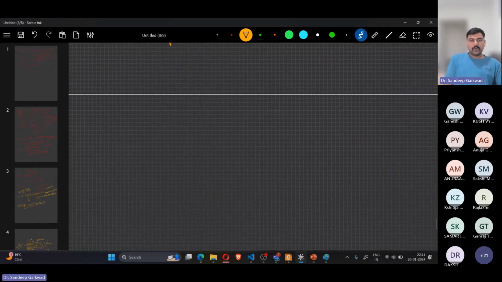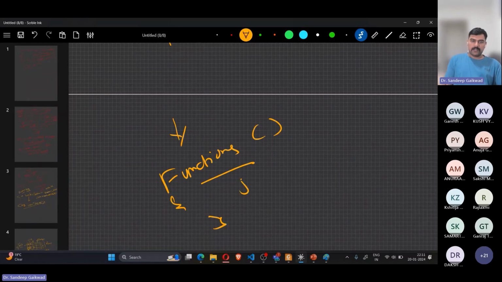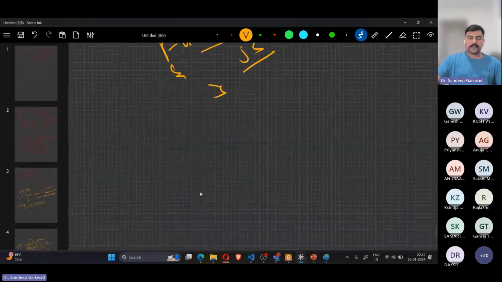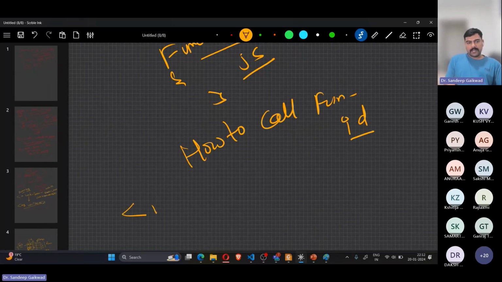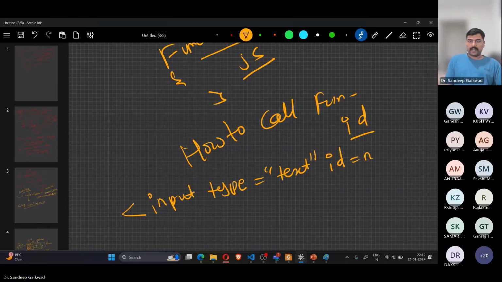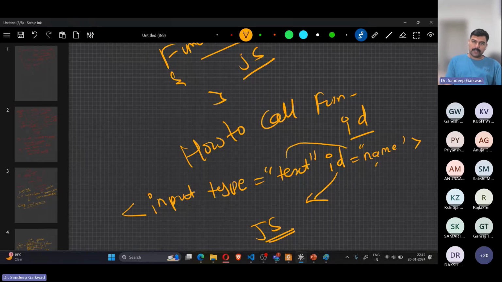Same thing for JavaScript. What do you have to learn? You have to learn only functions: how to write a function in JavaScript, and how to call a function by using the ID attribute. In an HTML form, you have seen input type, for example text, and there is an attribute known as ID with a name in double quotes. This ID is nothing but your link to JavaScript. You can access the name of the person, email ID, or whatever it may be, of this text by using JavaScript. That's it.